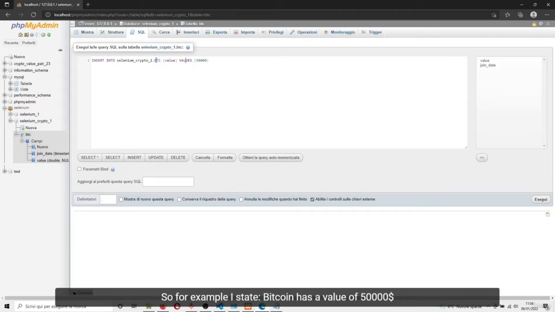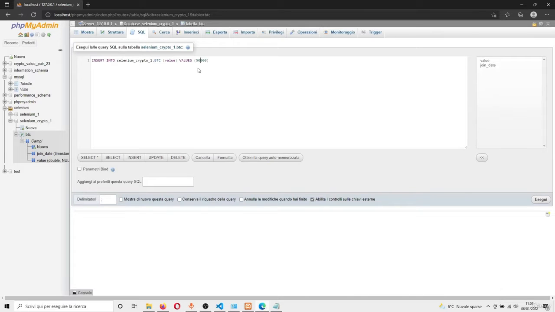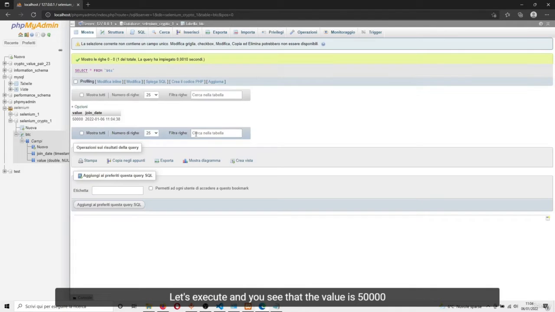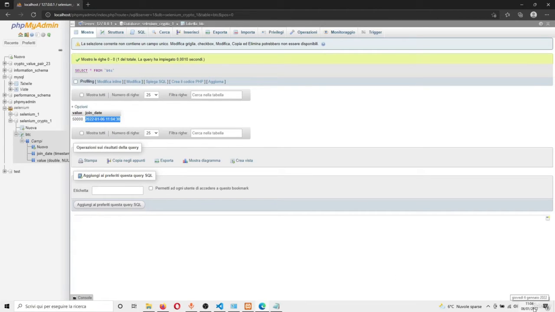So for example, I said, okay, Bitcoin has a value of $50,000. Let's execute, and you see that the value is 50K. This is my imaginary value, and the join date is filled up with the current timestamp, so 11/04/6 January.